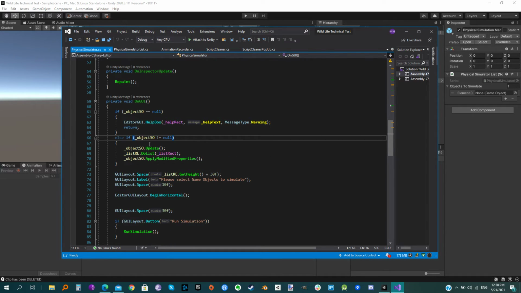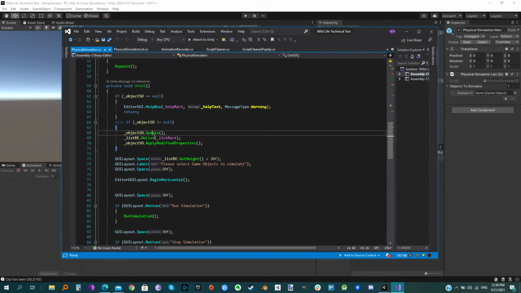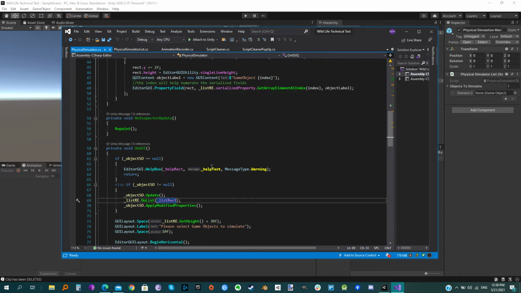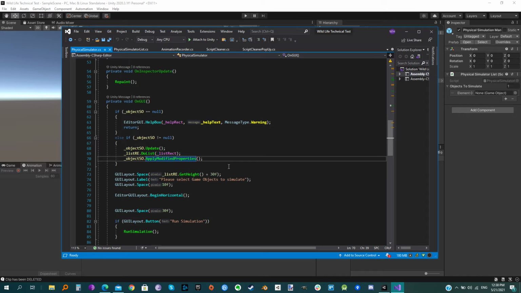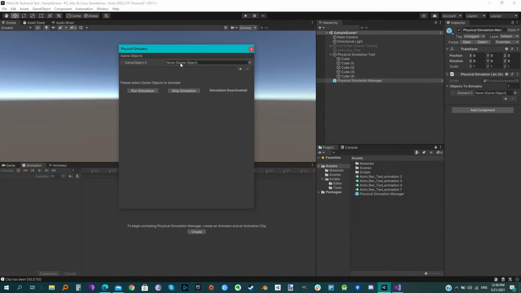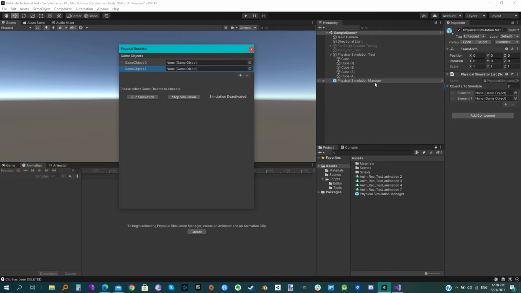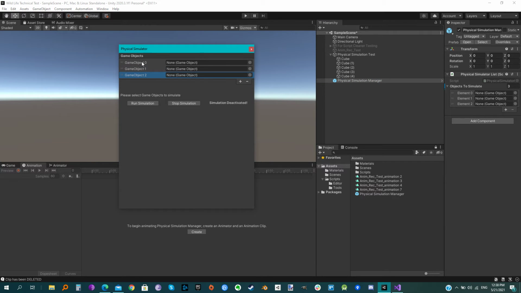And then now if the object is not null, if it's found, basically keep updating the list, and we will reference the list that we did, and then we apply the modified property. So any changes we do in the list here in the window will also be applied to the instance in the scene. Now, as you can see, we can drag also the game objects that we want to add physics simulation to them.